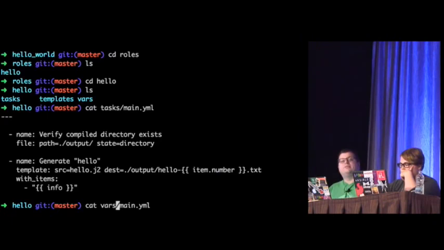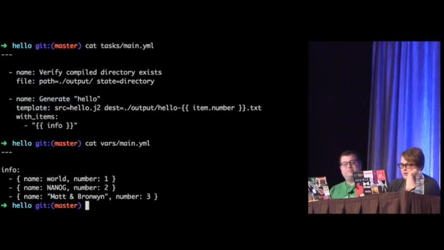Template is what's called the Jinja 2 templating language. That's why you see the source file there is a .j2. We just name it that, again, to follow a well-known standard. And the with_items is actually a loop, and Brahma will show you the variables that are sourced from that loop. Okay, so now we're going to look at the variables file here.